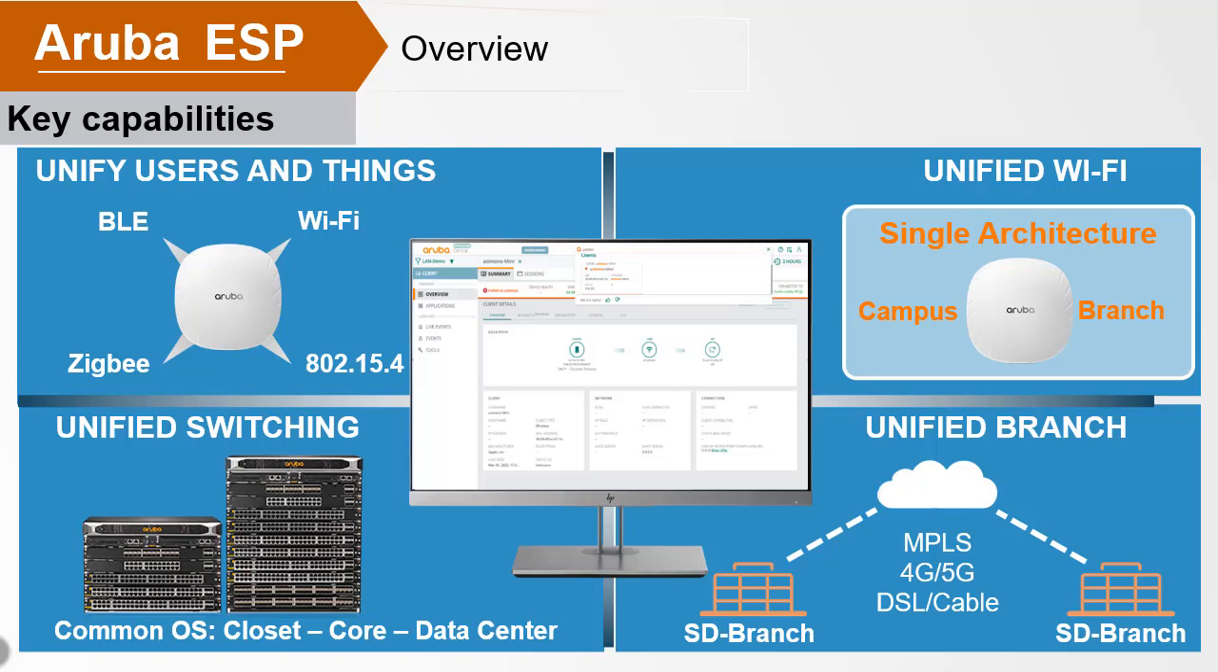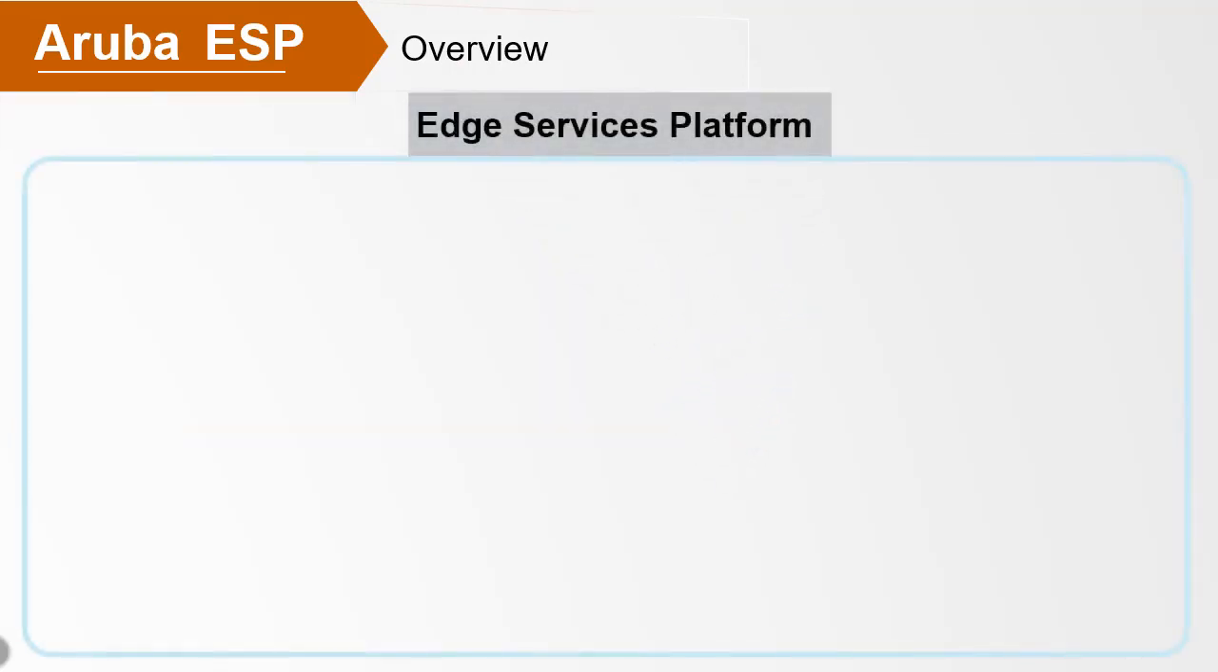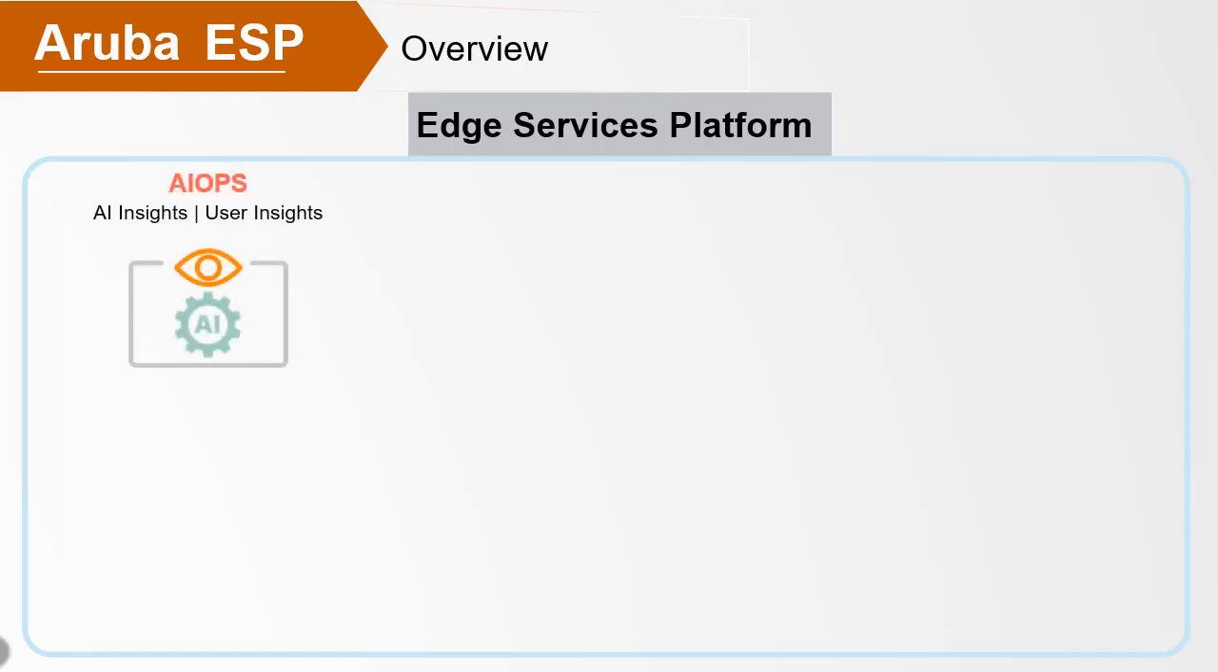And beyond Aruba Central, Aruba Edge Services Platform, or ESP, is based on three main pillars, as the industry's first AI-powered platform designed to unify, automate, and protect the edge. Aruba Artificial Intelligence Operations, or AI Ops, and Central help to automatically and continuously optimize network performance. And not just known networking issues, it's a truly AI-based solution that can also resolve yet-to-be-known issues.